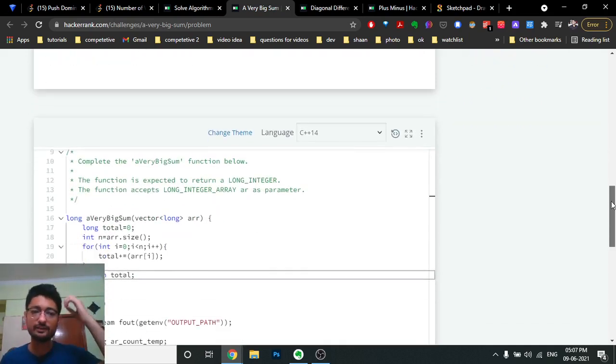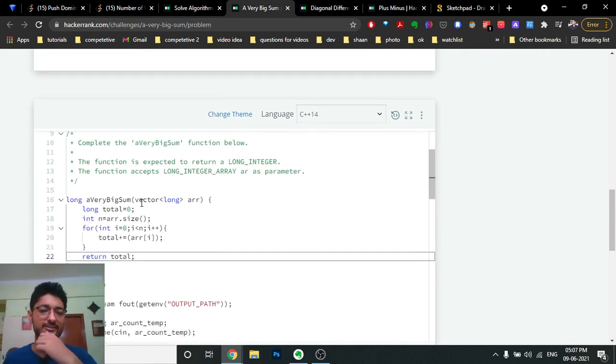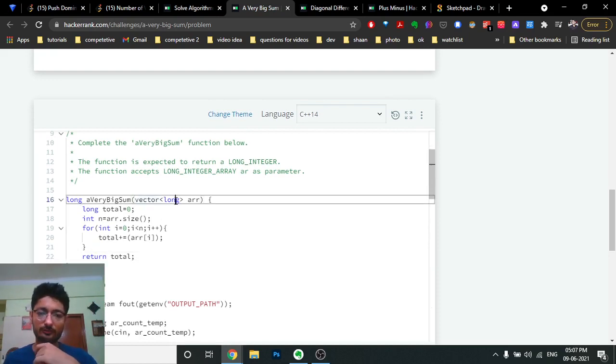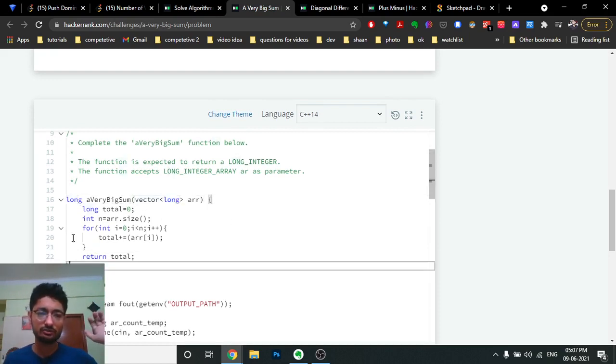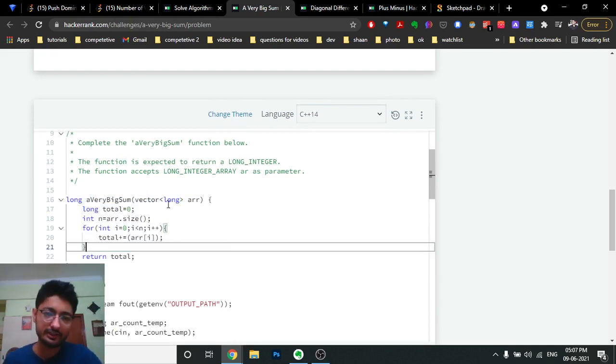So you have to understand what data structure or data type you have to use according to the constraint. As you can see, now the problem is very simple. You have to use a vector which has long. In this problem, you just have to write down this function, okay. So it has only long.